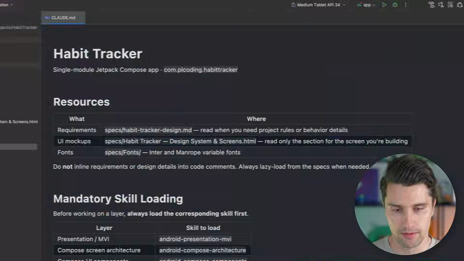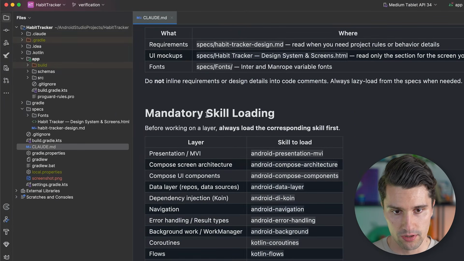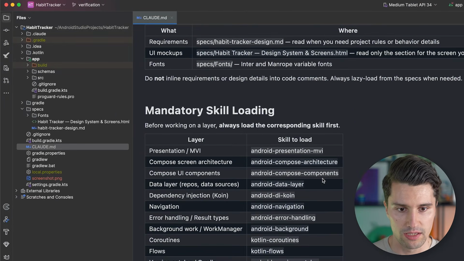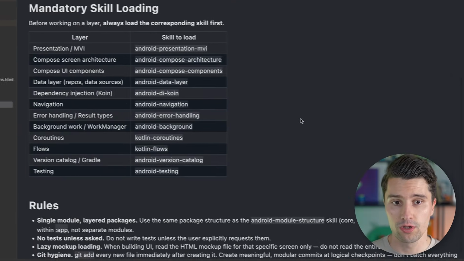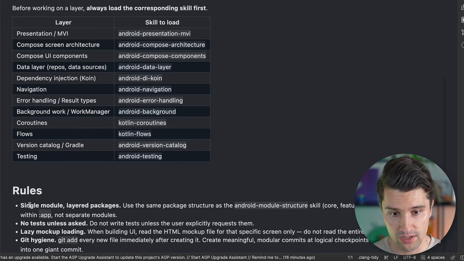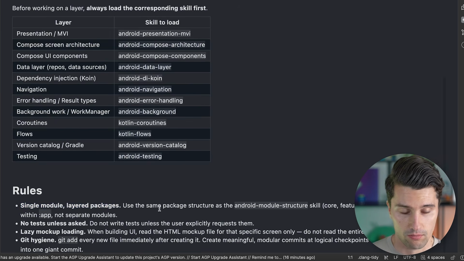What has been much more effective in my experience is to simply have such a table here in your system prompt, in your AgentsMD or ClaudeMD, where you instruct it with all the different common skills that you want it to invoke in this project, and then also have rules here, for example, when to invoke each. So, for example, when determining anything about package structure, then it should use this Android module structure skill.